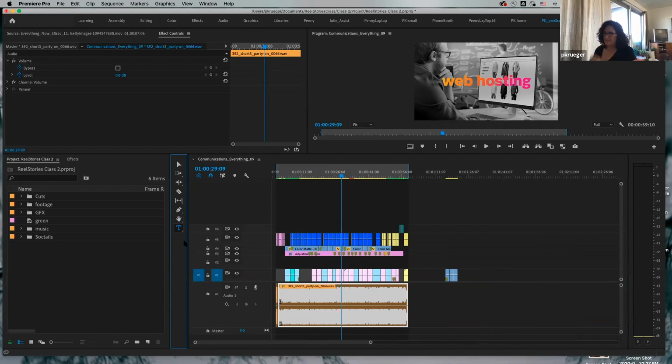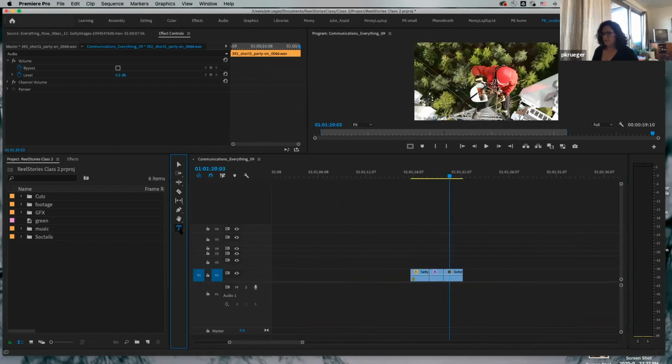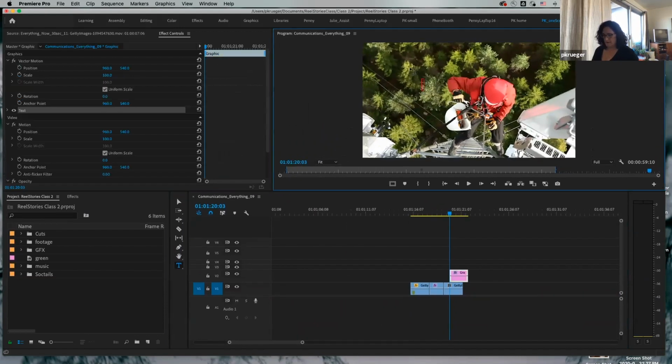If you click on the title tool, okay, I've clicked on the T for title, and now I'm going to make this a little bit bigger so you can see it. I'm going to click on my screen. Now I get this little red box, and now I can type. Now I've made a title over this person. And you can see that when I made the title, I've got this pink box now. So this is now my graphics box.